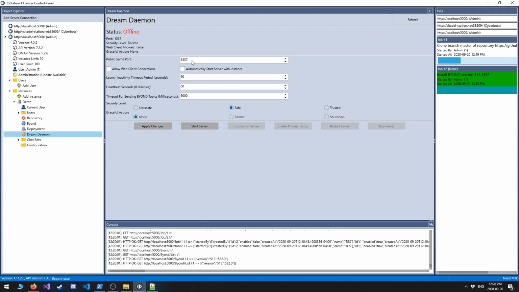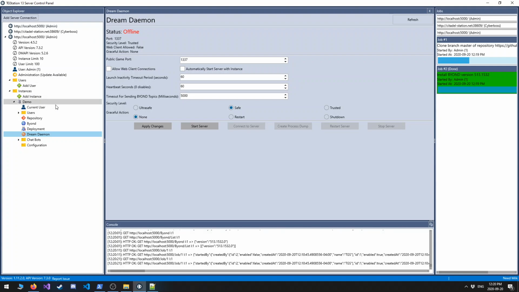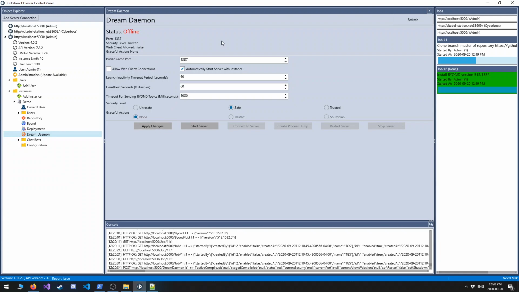On the Dream Daemon page, you can set the port you want users to connect on. So the default's 1337. I'll just leave it as that. You can set the server to automatically start with the instance. The instance will always start with TGS itself, depending on how it's configured, if it's online or offline. If you set this and you have the server set up, this basically tells the server to launch Dream Daemon whenever Windows reboots. So that's a nice thing to have.